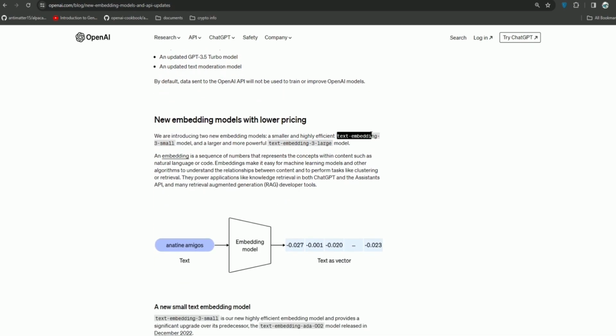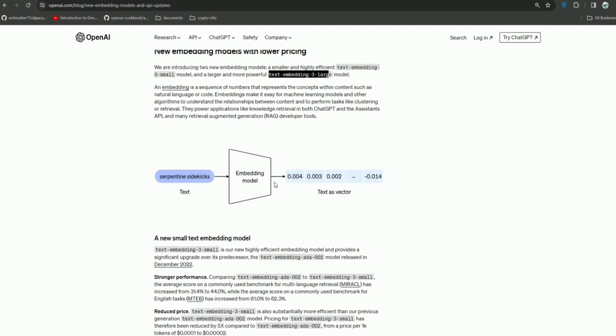They are releasing 2 different models for text embeddings. That's called text embedding 3 small and text embedding 3 large. In a nutshell, an embedding model is one that takes a text as an input, and as a result it converts that text into a vector, a large vector. So basically that vector is a mathematical number that represents the actual string.